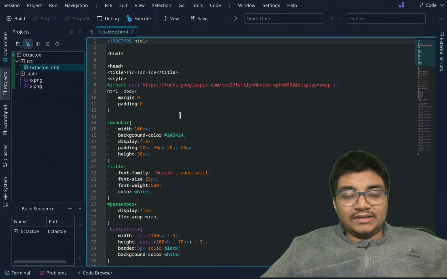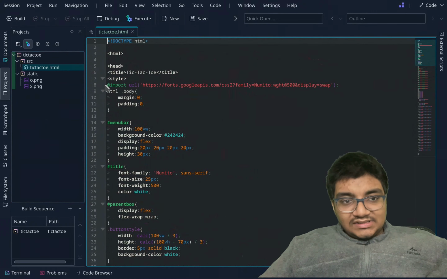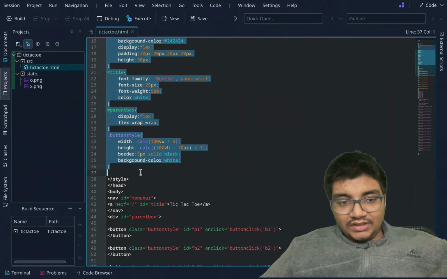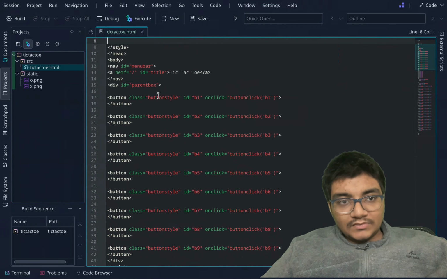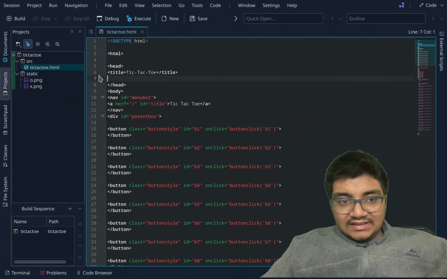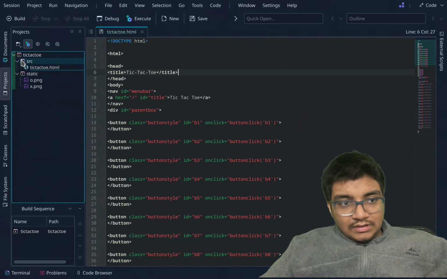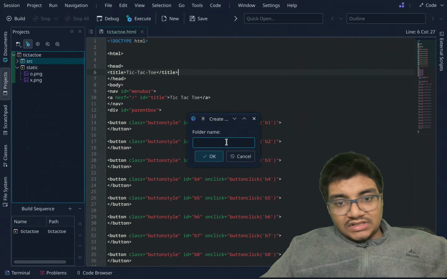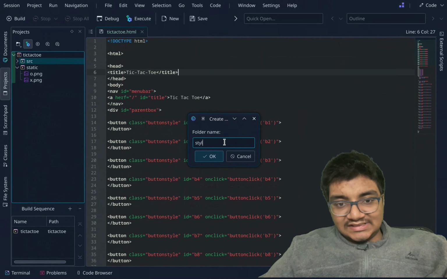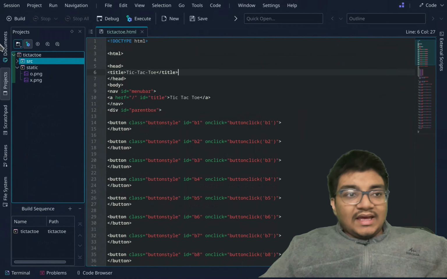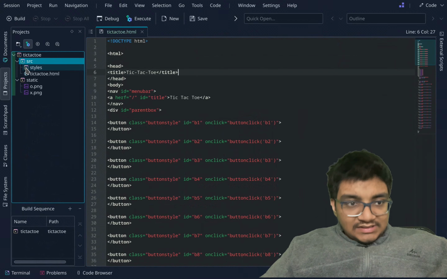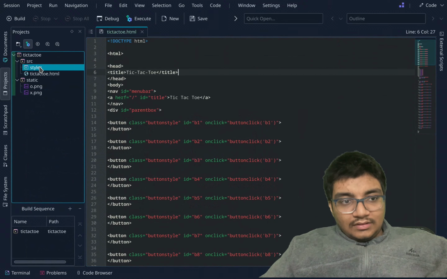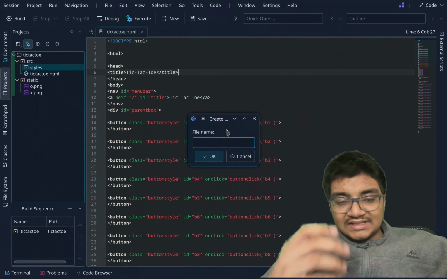Now we can start editing. Also, we have this styles tag. Let's shift all of these stylings to a new CSS file. Control X to cut, delete this styles tag, and inside of the source directory we are going to add a new folder and name this styles. Inside of the source folder we have made this styles folder, and we will make a new file.